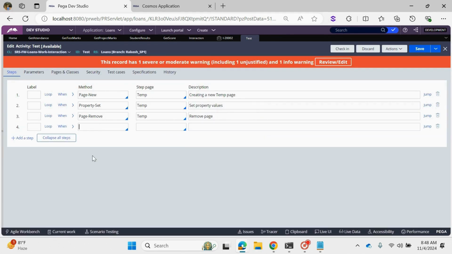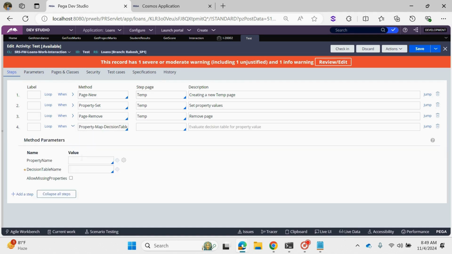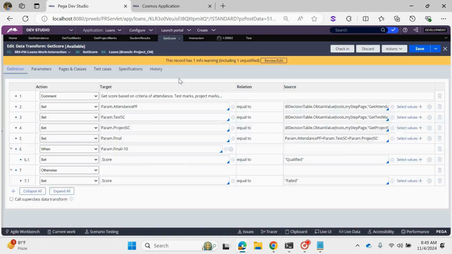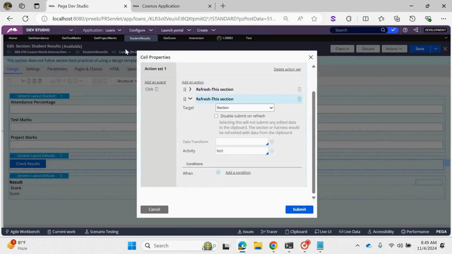Let's say here you can use the decision table. You can take the property map decision table, and into this one you need to mention your decision table name, like get attendance, project marks, and whatever the things. But in an activity you cannot directly take the decision table, because we are doing some kind of logic in the data transform. Again, this data transform is needed to capture the result, or to add more results, similar to whatever you have done in the data transform.